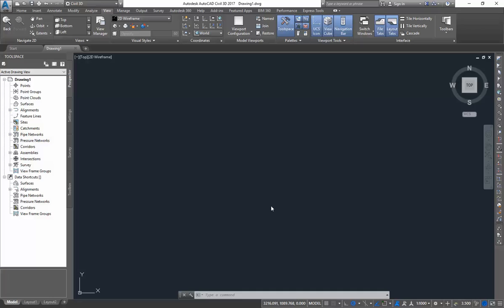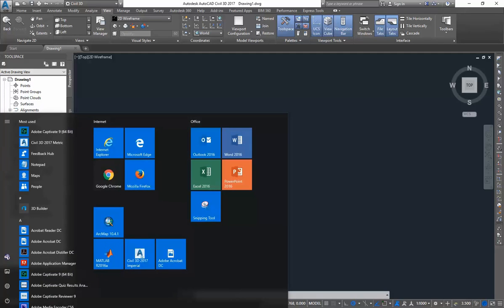So Civil 3D Lab 2. For this class, we're going to be using the Civil 3D metric version, because the point data that we're going to be using for the lab is in meters, not in feet. So we want to make sure we start with the metric version.